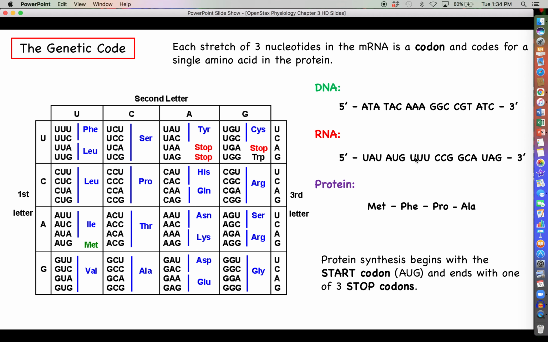Okay, and then after that we go UUU, which corresponds to phenylalanine. Then CCG, that is proline. And then finally GCA, which is alanine. And then finally we get to UAG. If we look up what UAG stands for, it does not actually correspond to any amino acid. It is actually one of the 3 stop codons: UAG, UAA, and UGA.